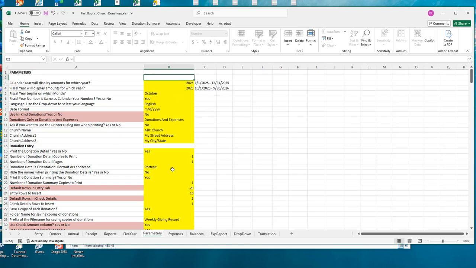Okay, so one of the things we have is what year are we taking our donations? So this is February of 2025, so I would use 2025 as the year. Okay, and you can see we can choose different years off the list.